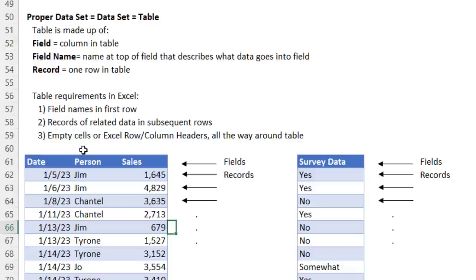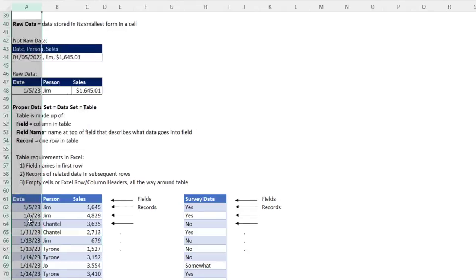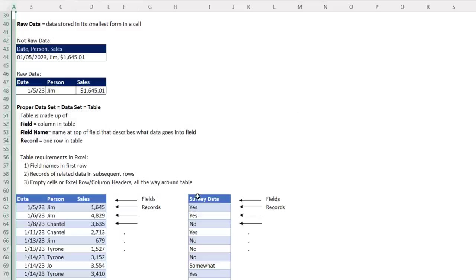Now, I have empty cells all the way around. If you were to delete this column, that's fine too because it's touching the row headers. The table can also be touching the column headers. Now I'm going to Control Z. This is also an example of a table, a single column of survey data. But there it is: field names in the first row, records, in this case responses, in subsequent rows, and we have empty cells all the way around.